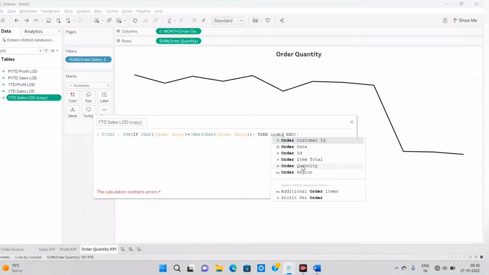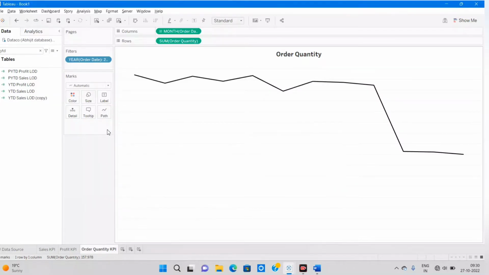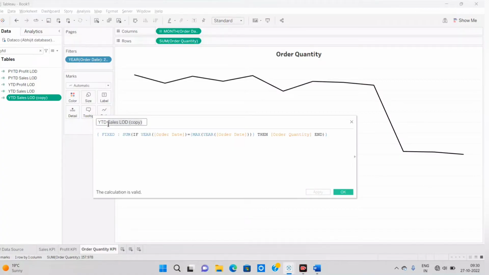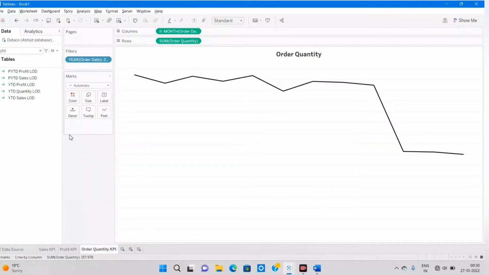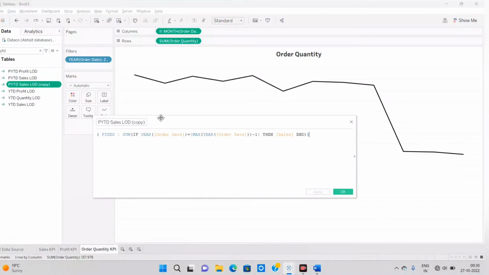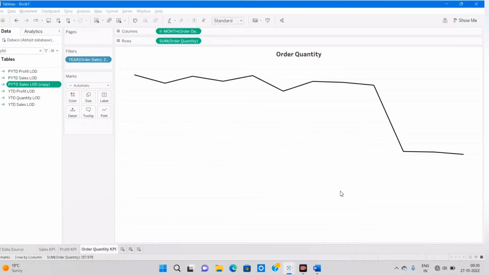I've just undone the things, right? Why did I do this? Because we have changed the original calculation instead of duplicating it, right? So for previous year, first I will duplicate and then I will change, because if you are changing the original calculation, all the other KPIs will change, right? So I will edit this and name it previous year to date quantity LOD. All right, and we will change this measure to order quantity. Hit OK. Right, we will change the year on year as well.